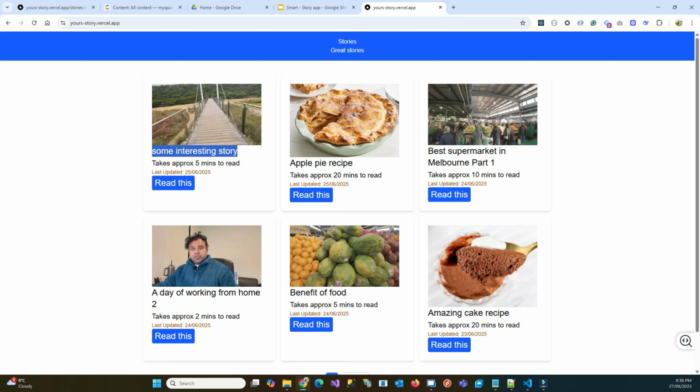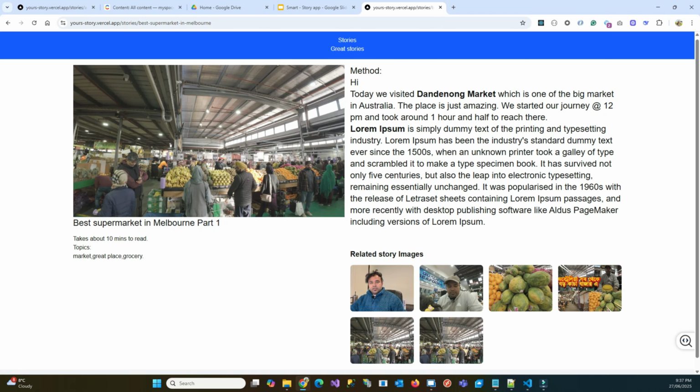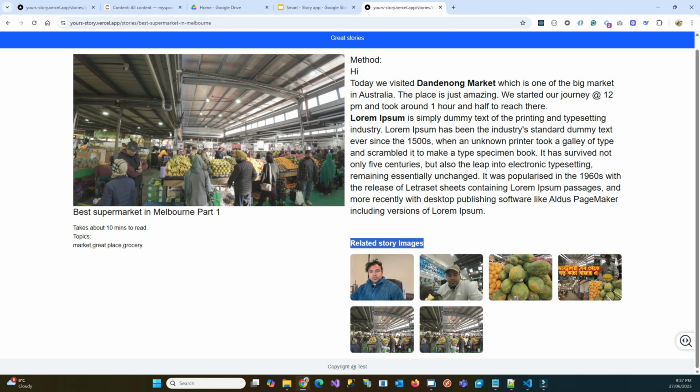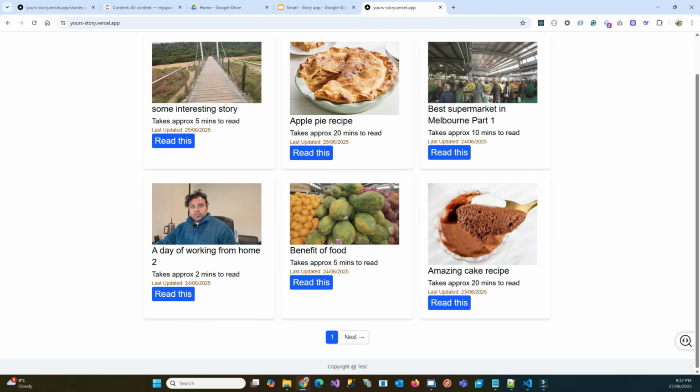You see here some interesting stories, some recipes, and then I also visited some other part of Melbourne the other day. You can see a lot of things here, some sample text, and this related story image, which is very interesting. They are basically AI images where I am searching by this image, and accordingly all the similar images I am presenting here. I will also share how to automatically tag contents in Contentful using some AI technology as well. Okay. So yeah, it is a very basic application.